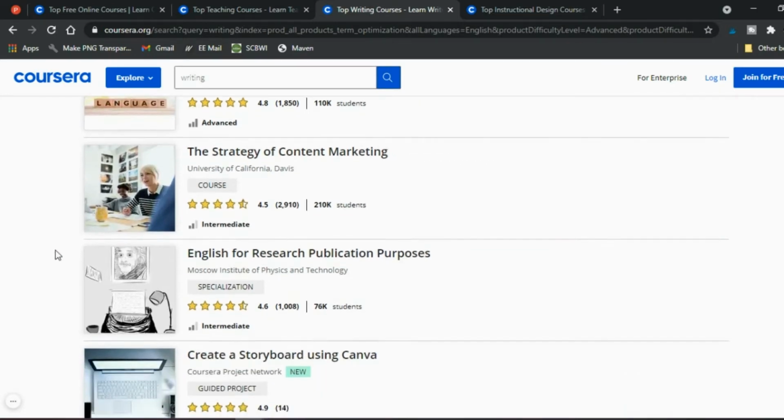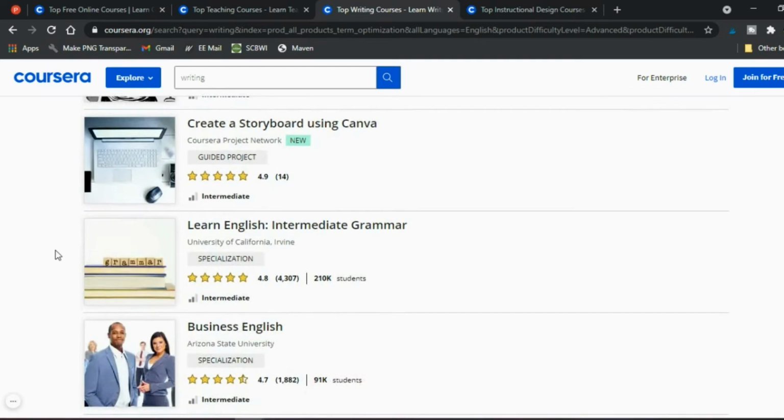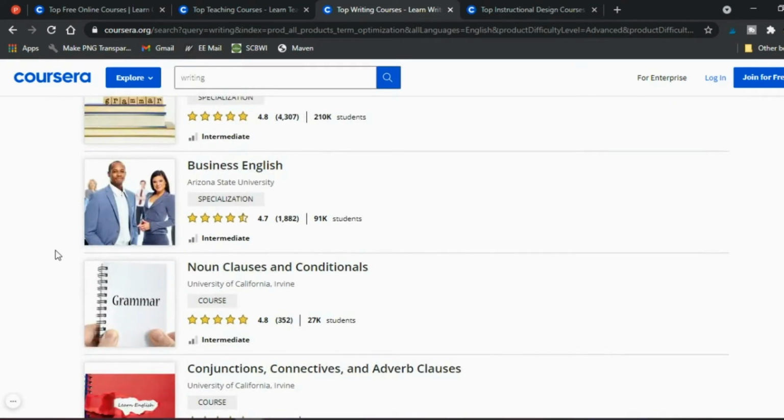So I do recommend that one. But there's a lot here that you can go ahead and use in order to improve a skill in writing.